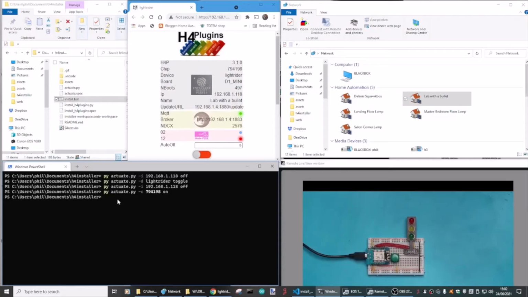The Windows one obviously only works on Windows, but we can, for example, activate it on with the chip ID, activate it off with the IP address, and we can toggle it with the device name. And that's about all there is to it. I hope you will agree that that makes the whole process much more user-friendly and much quicker, and also it prevents conflicts with library versions and any other problems of that ilk.